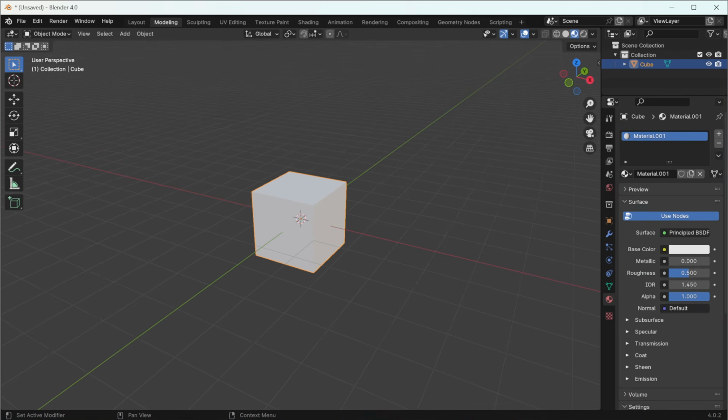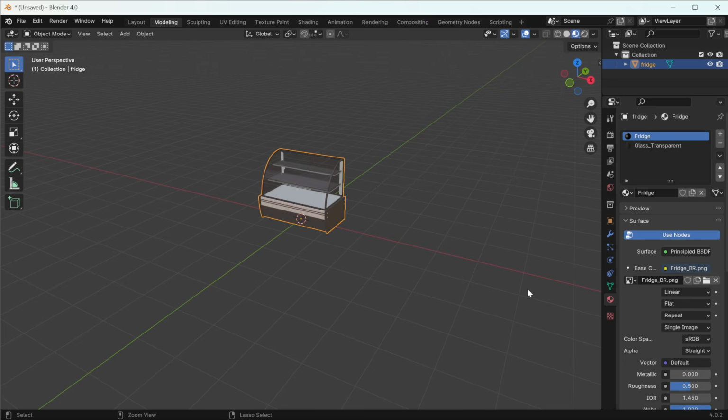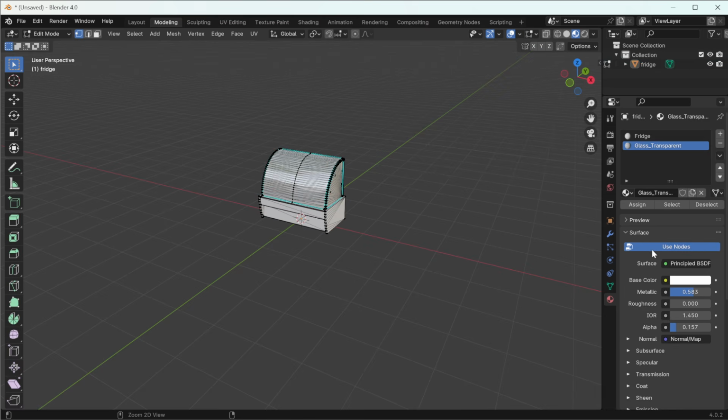Oh boy, darn it. Let's try that one more time really quickly. I'm so sorry. Control Z, Control Z, Control Z. So here we had our fridge, we had our glass transparent, and under fridge, this is the yellow dot. Oh man, let's just undo everything. We'll do it real quick. We'll just do a speed run.